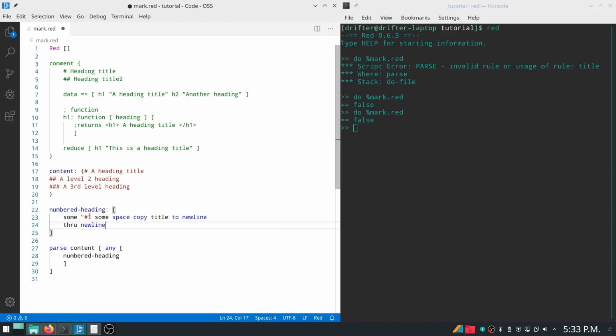So basically, if we look at this rule again, it means match some pound signs, match some space, and then copy whatever is up to the new line, stick it into this variable, and then go through the new line. And by adding this rule, we get to the new line, we go through it, which brings us down to the next line. So let's give this a spin.